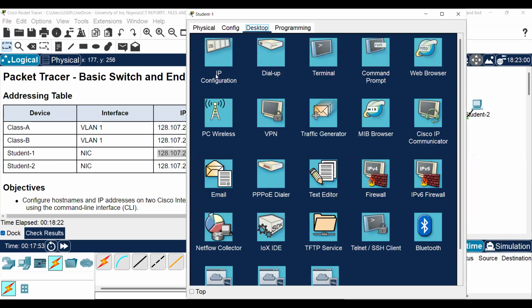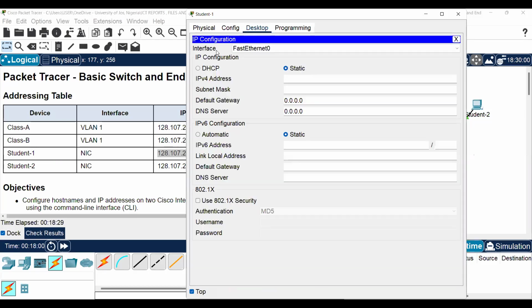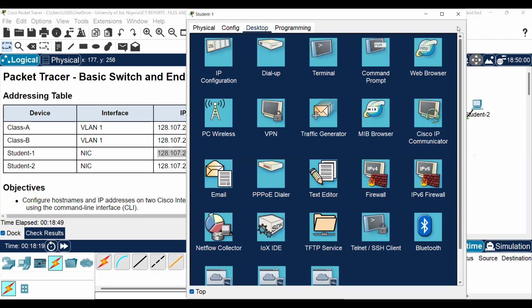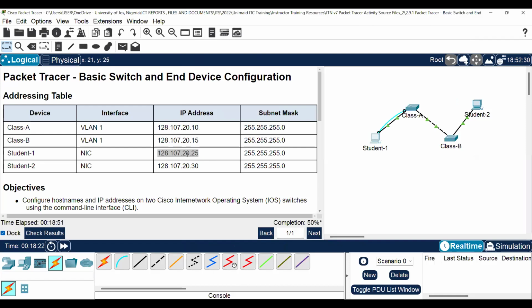Once I click, it brings me here. If I click IP configuration here, we're supposed to put the IP address. I'll just paste it here. And then the subnet mask is 255.255.255.0. I think that's all we're supposed to do for Student 1. So we are done with this one.